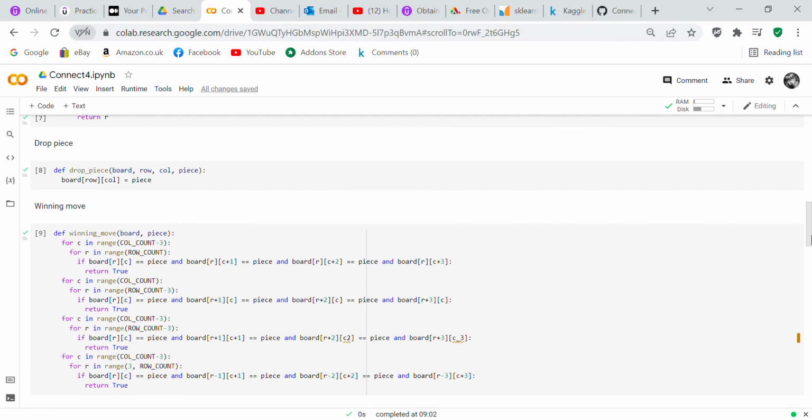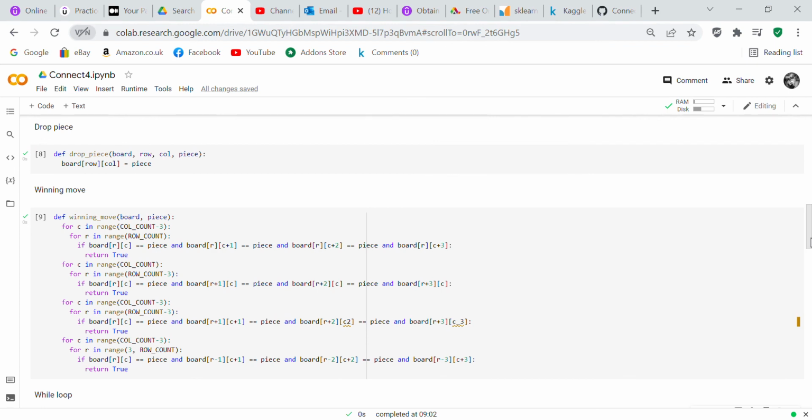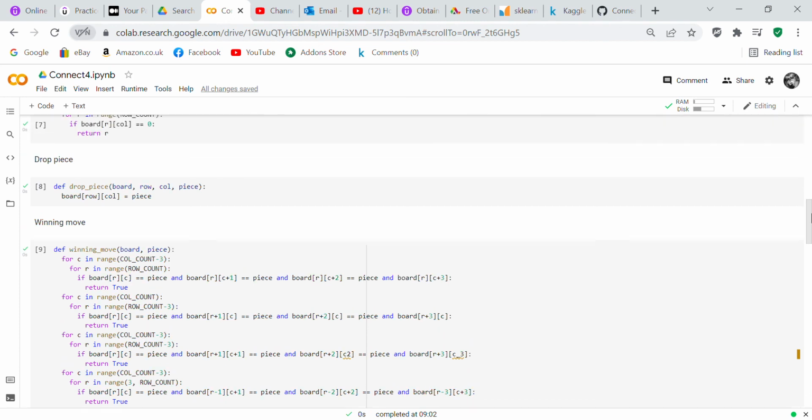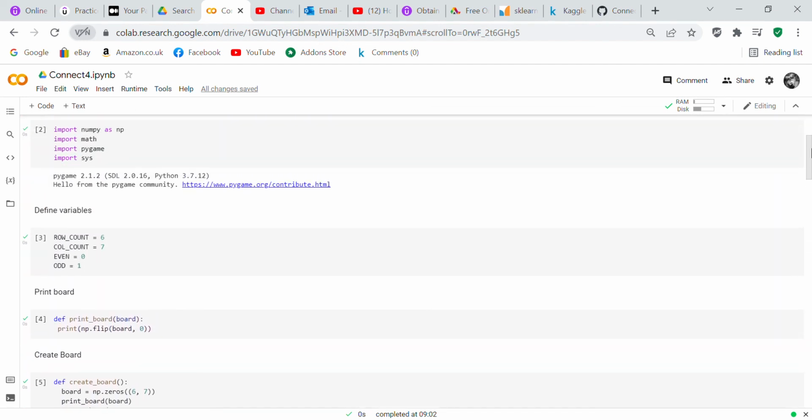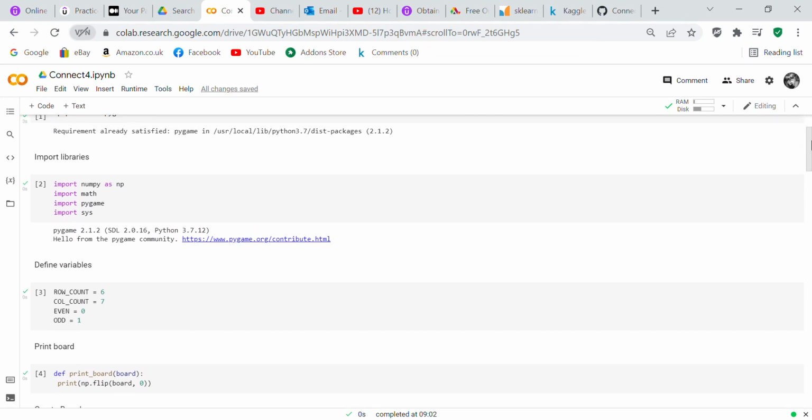And then here are your functions. So you've got winning move. You've got is valid location, get next open row, drop piece. And you've got create board. And you've got print board, and then you've got the variables. So you've got all of the code that you need to actually be able to write this program for yourself if you want to.